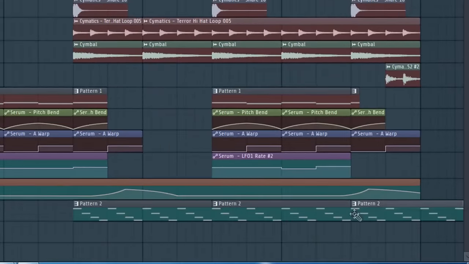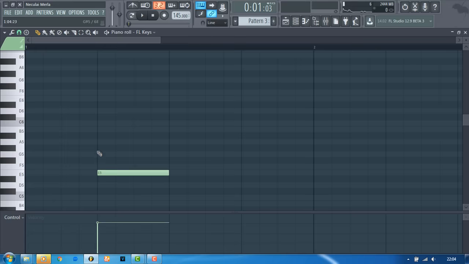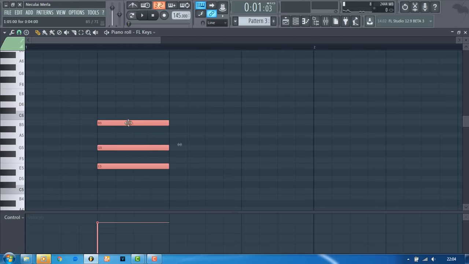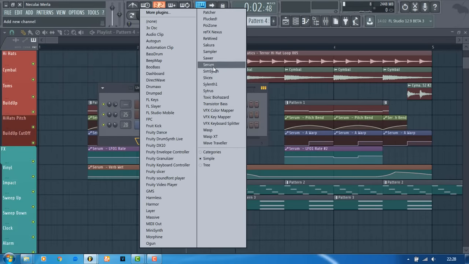And paste it into the playlist. Perfect. Add some piano chords to fill the empty space too. You know, like spaghetti. Good. Now I will show you how to make a super saw.